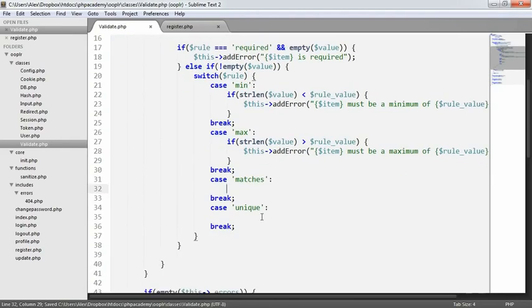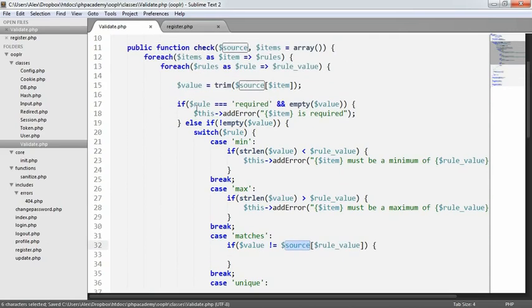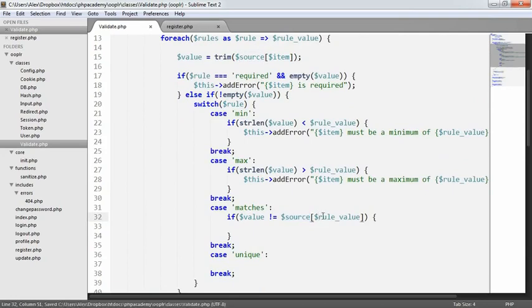So this is for the passwords. It doesn't have to be for passwords. We might just be checking a capture value or anything really, but we want to check if the value is not equal to the source rule value. So if value, as we've already checked here, we use string length. In this case, we don't need to use string length. If the value is not equal to the source, so remember the post or anything like that, rule value. Now, why are we using source when we're already looping through the items? Well, we're checking another value.